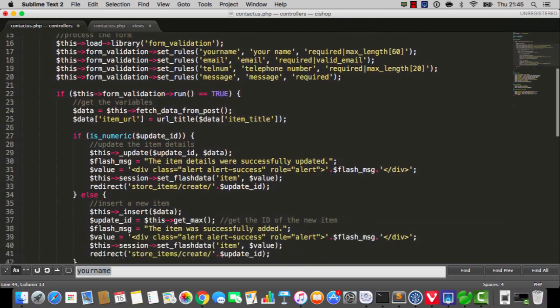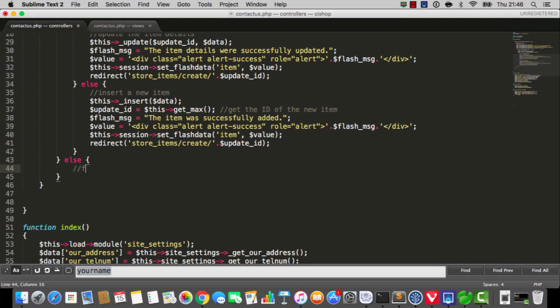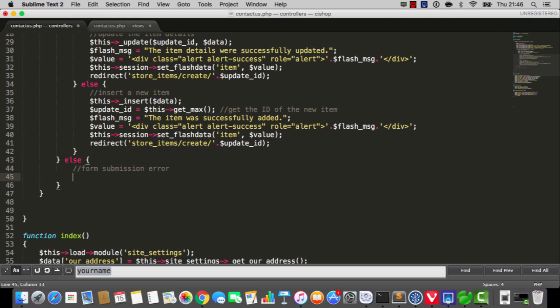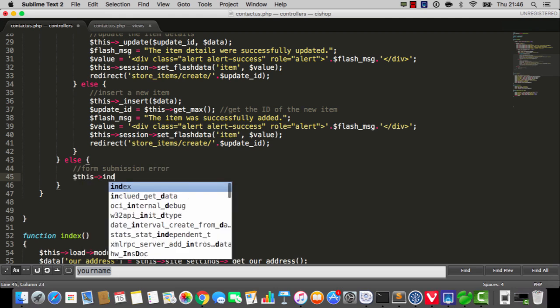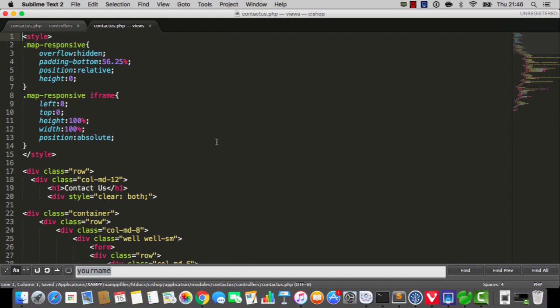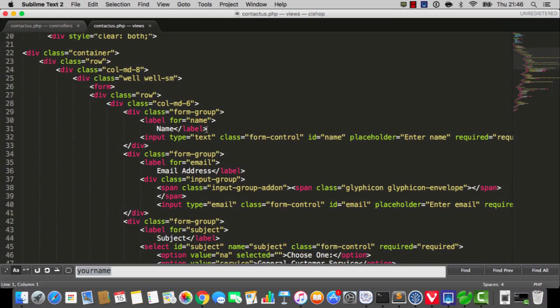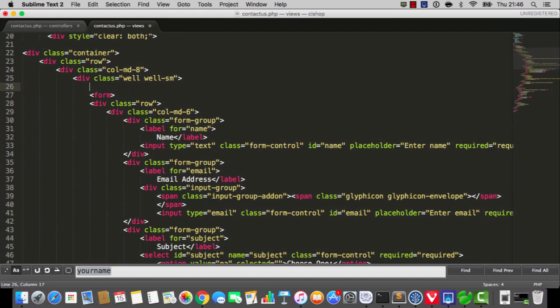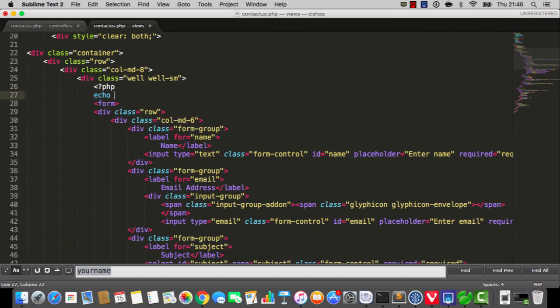If validation fails, if we have a form submission error, well, in that case, we're going to just go right on back to index. Can you handle the vibe? We're going to go right back to index. And on the form itself, right about here, we're going to have validation errors.